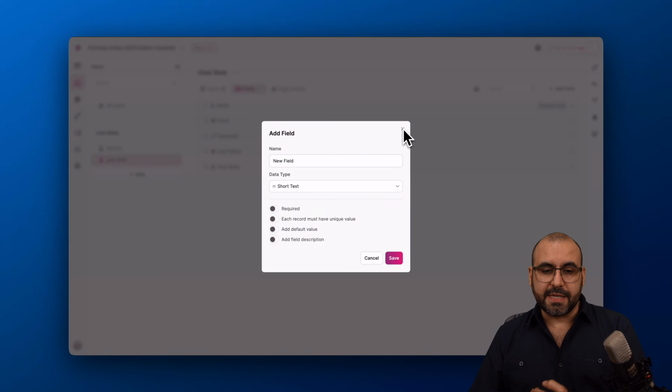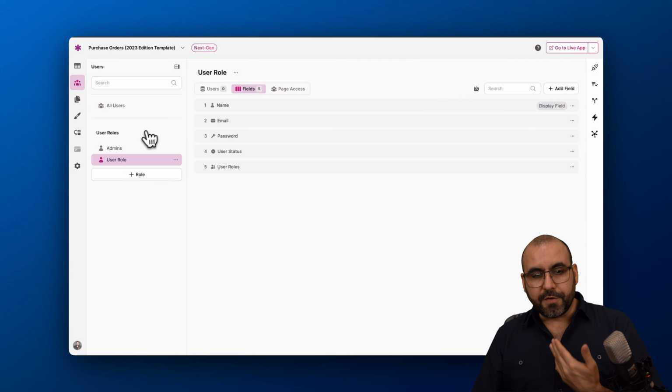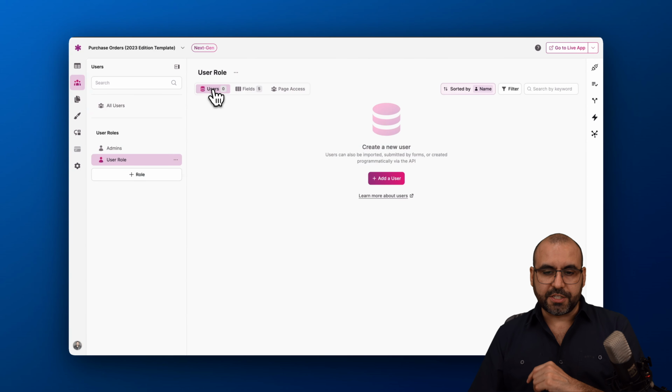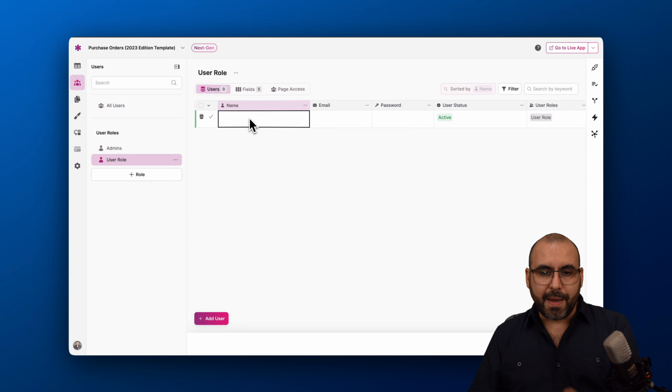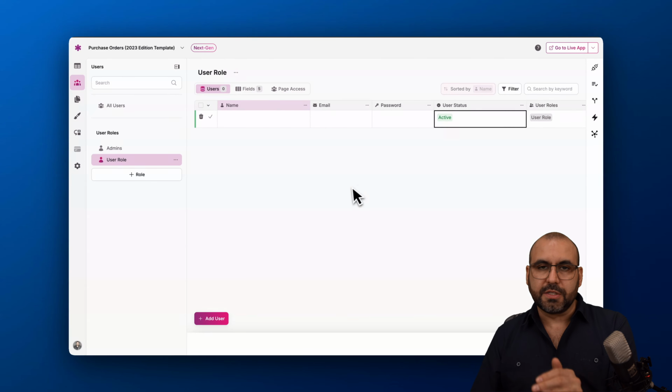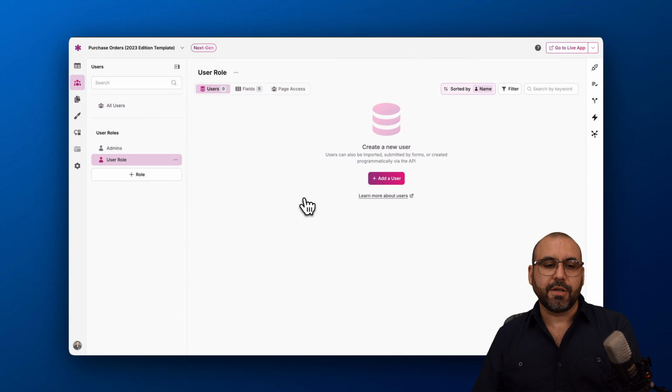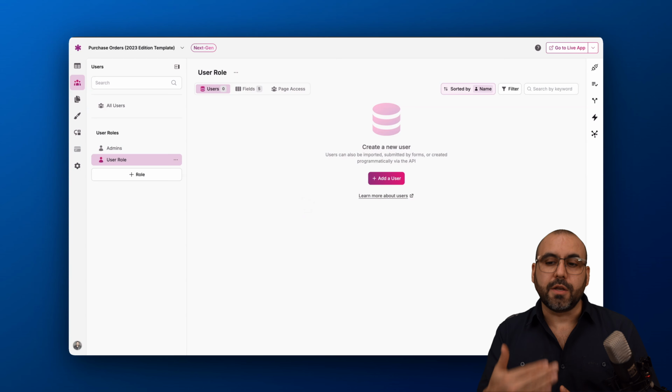And it's just super easy to add more details to these users. Now, if you need to create a brand new user, go to the user section, go to add user, and you can manually type in the details here in this role. So it's just super easy and practical to create user roles and create new users.